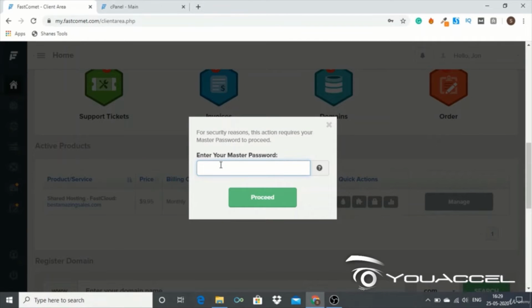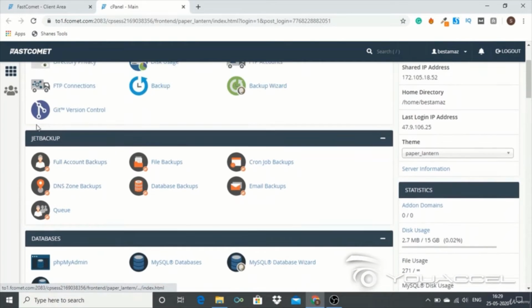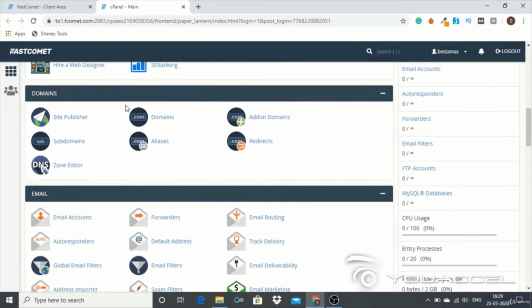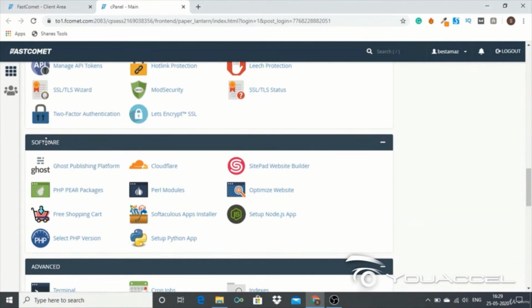And then it will ask you for your main master password. You have to enter it and then you will be redirected to your cPanel. And now let's move ahead and install WordPress on your website. As you can see, here are many tabs: files, JIT backup, databases, SEO and marketing tools, domains, email, metrics, security and software. You have to come to this software tab and then you have to go to Softaculous apps installer.